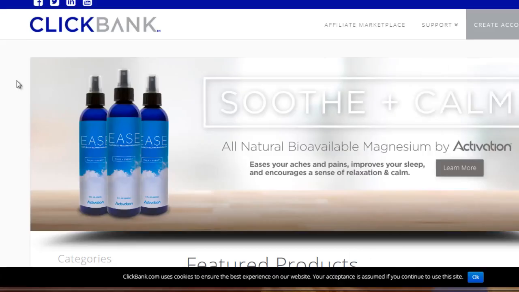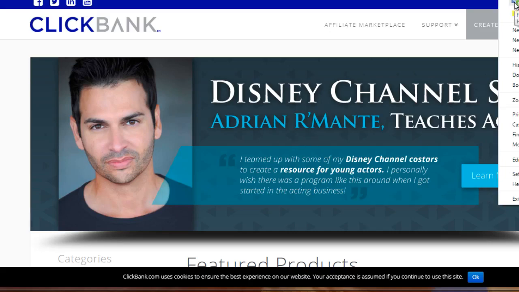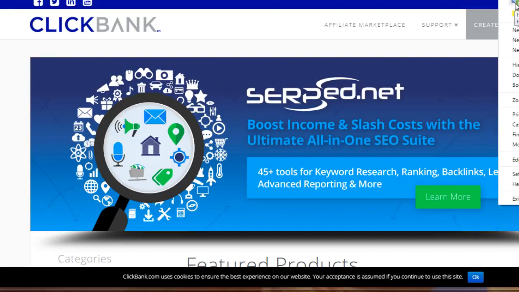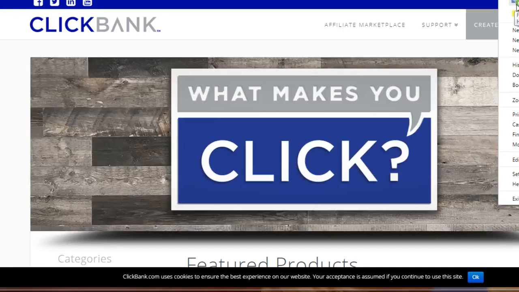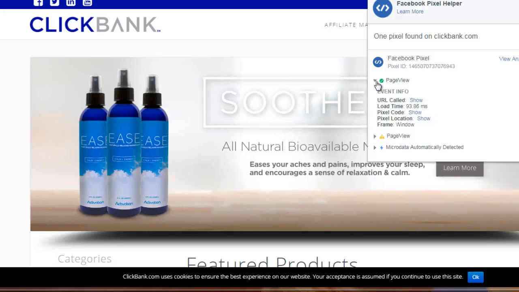In this example, I have gone to clickbank.com, which is a site and a marketplace where you can find a lot of digital products. Now, if we zoom in, you can see that the Facebook Pixel Helper has turned from gray to a blue color, and it has the number 3. If we click on it, you can see that it says 1 pixel has been found. It tells you the pixel ID, and it says page view. If we click that, we can see it's in green and it works.